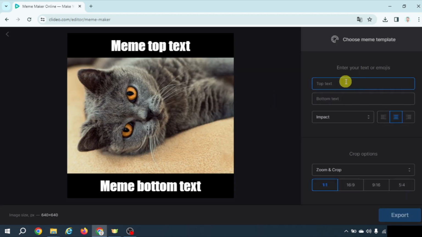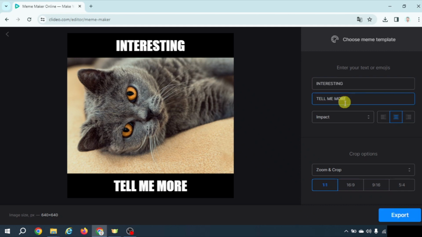Let's type in the top text. You can select the font. Usually you will center it.